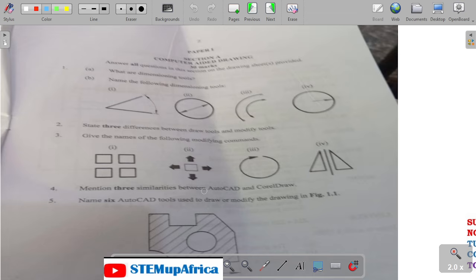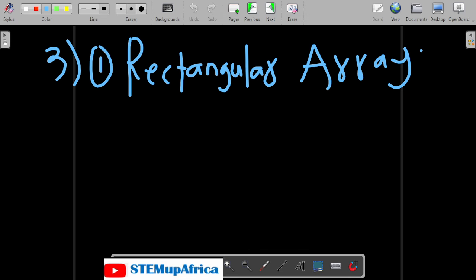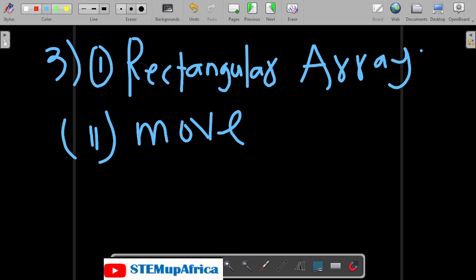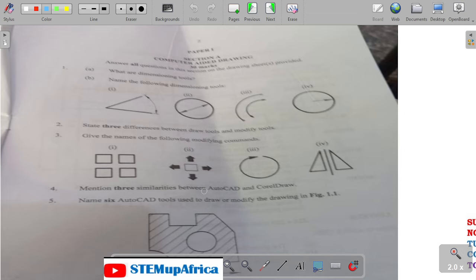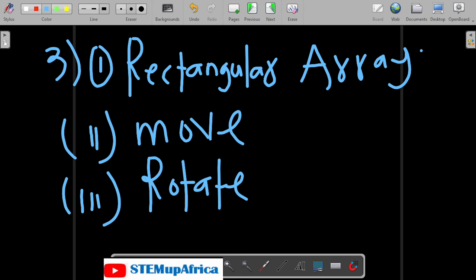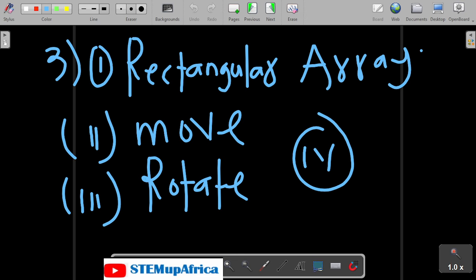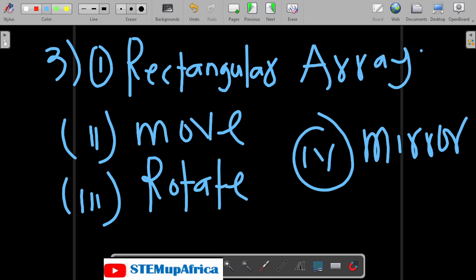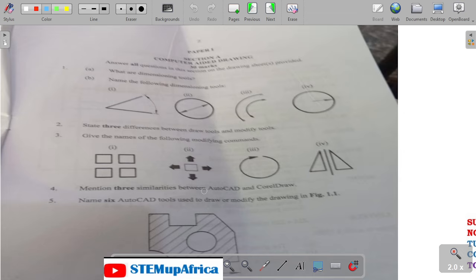Then number 2 is move. When you want to move an object from one point to another, you highlight it, then you move it. Number 3 is rotate. That symbol is for rotate. All these are modifying tools. Number 4 is mirror. If you want to draw objects to face a different direction, you mirror it. So that is mirror. That's question 3.